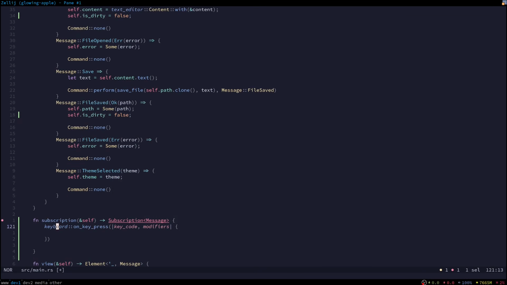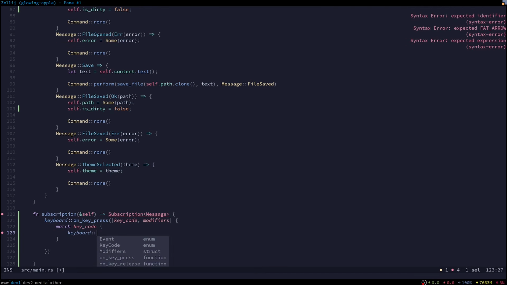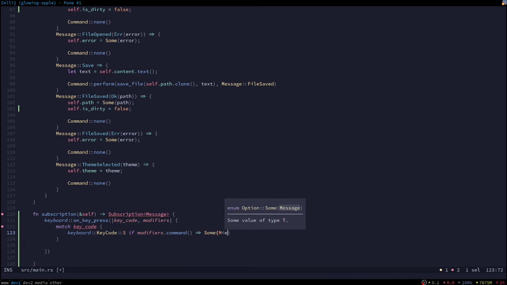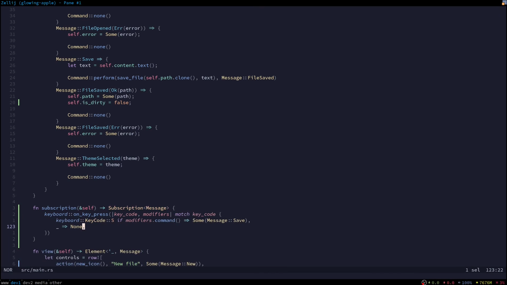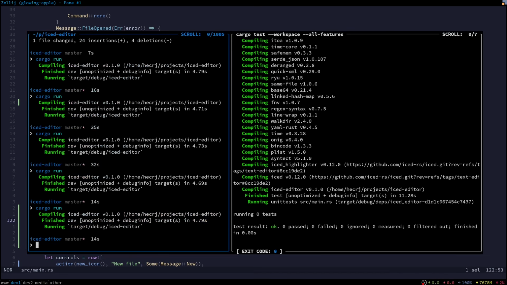And what we actually want to do is match on the key code. Then we want to see if the key matches S, and then the user is pressing command at the same time. What we're going to do is produce a save message. So we're basically going to simulate the user clicking on the save button. If none of this happens, then we don't actually do anything. And that's it. We're going to actually produce a message whenever the user types Ctrl+S on Linux or Windows or Command+S on macOS. That's what command means.